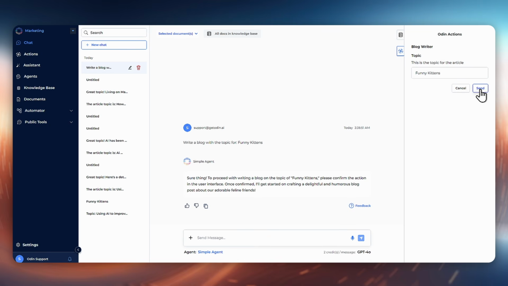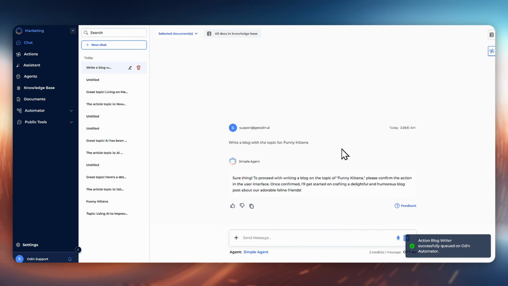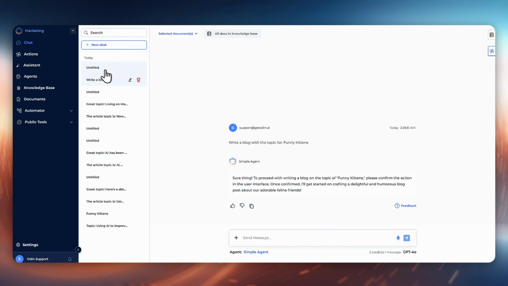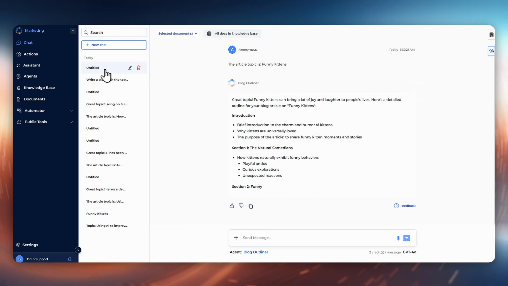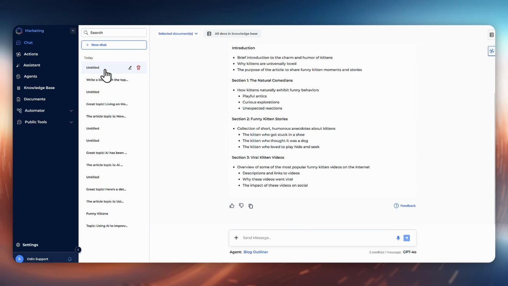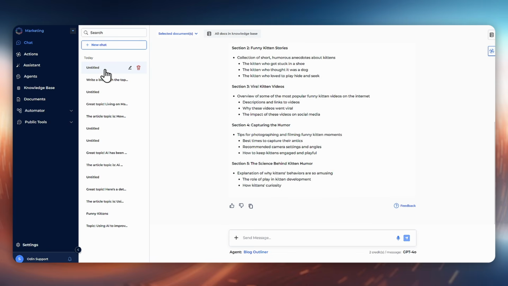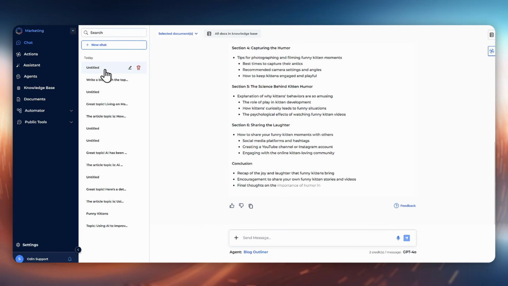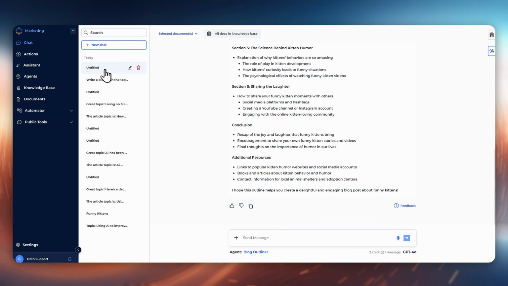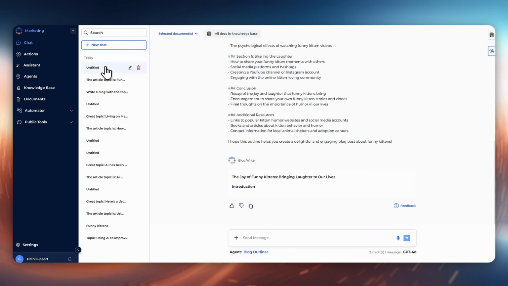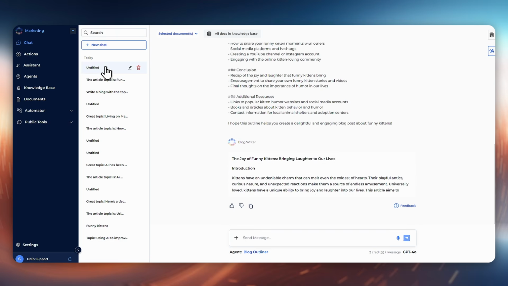If I had auto confirm enabled, this would actually automatically send it and initiate the trigger. I'm going to go ahead and click this manually. Now that has queued the job and it has now begun executing. You'll notice the new chat has come up. It is now writing the outline for the funny kittens. Fantastic. And then now it should automatically create a new chat for writing the blog about those kittens.